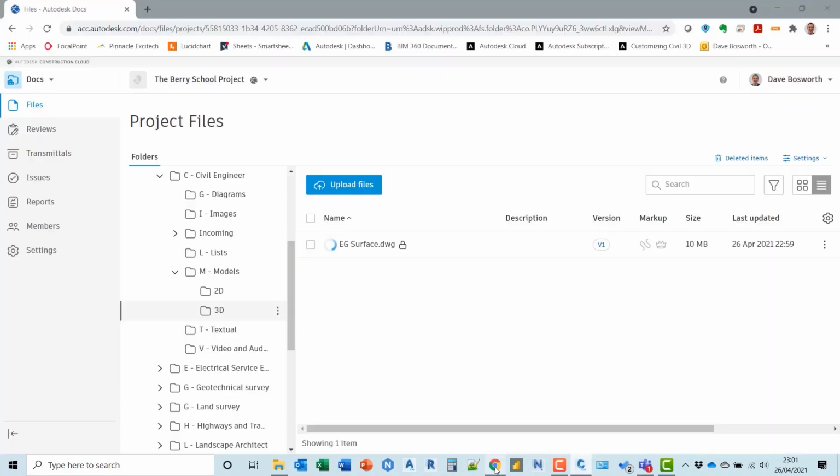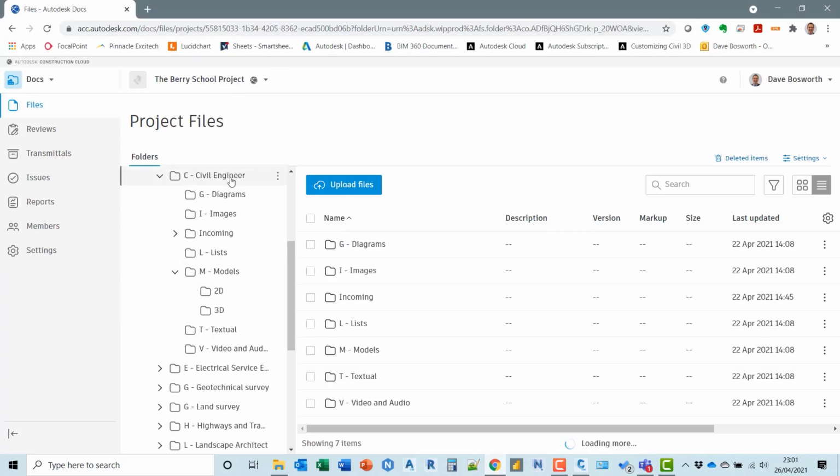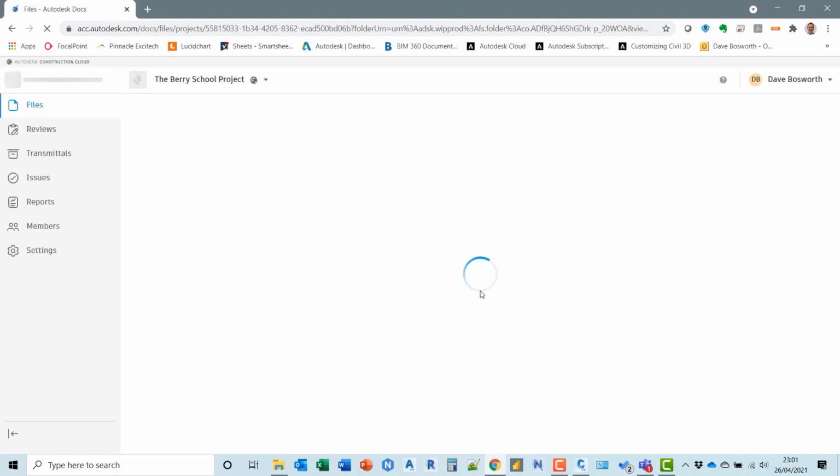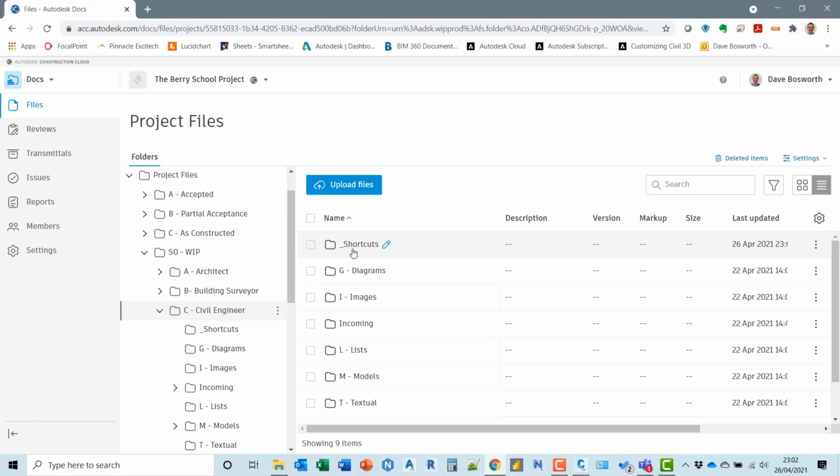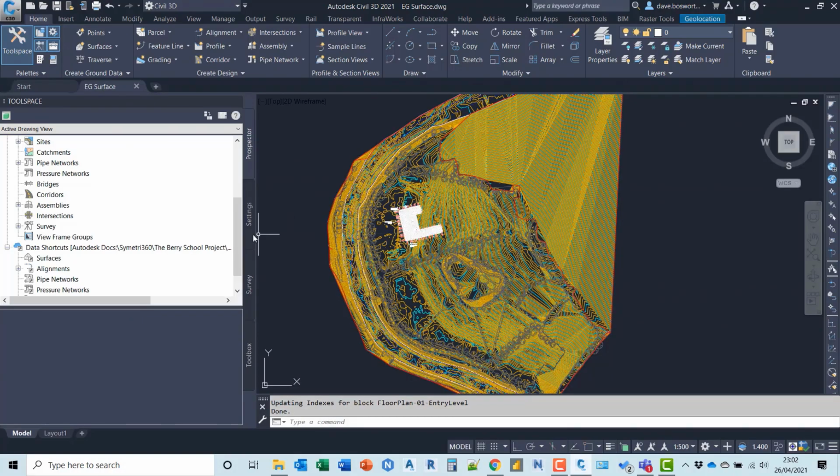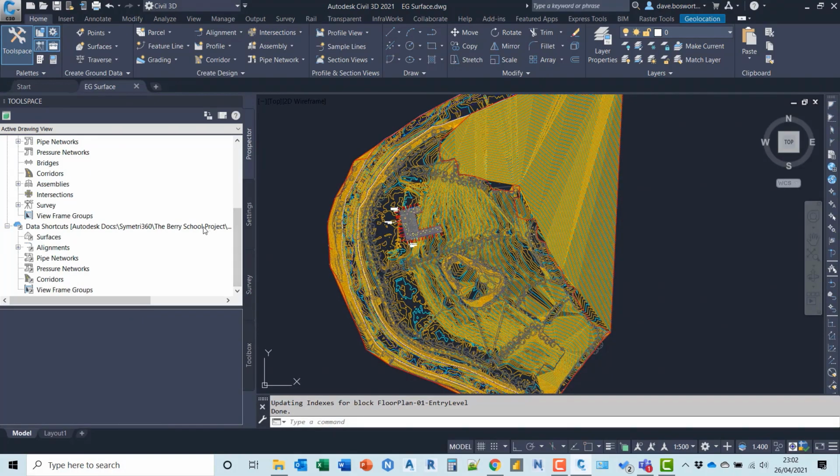Now what that has done back in Docs is that if I go to the Civil Engineer folder, you'll see that it's created my data shortcuts folder under C Civil Engineer. So this is keeping my data shortcuts contained within my own working space as a civil engineer, and that's how we're going to share our objects in Civil 3D.